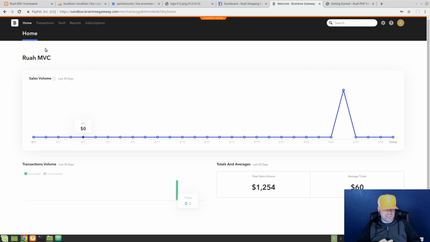So this is PayPal's new product for doing this. It accepts credit cards. It accepts PayPal, of course. It accepts Apple Pay, Google Pay, all these different things you can do with this. And so if you have this or Stripe, you're going to be in really good shape.